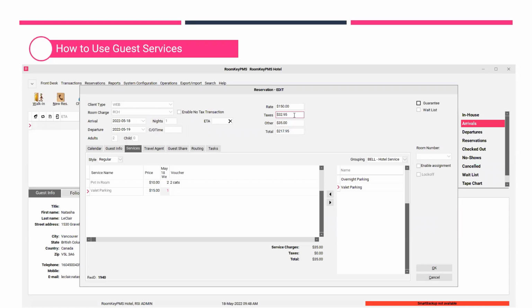So you can see that the benefit of having these guest services built inside your system is that it allows you to do this a la carte customization for the guest stay before they even arrive. So I know that this guest is going to be traveling with a pet. In fact, they've got 2 cats. And I know that they'll also be expecting valet parking during their stay. Go ahead and select OK. I'm going to save those changes.